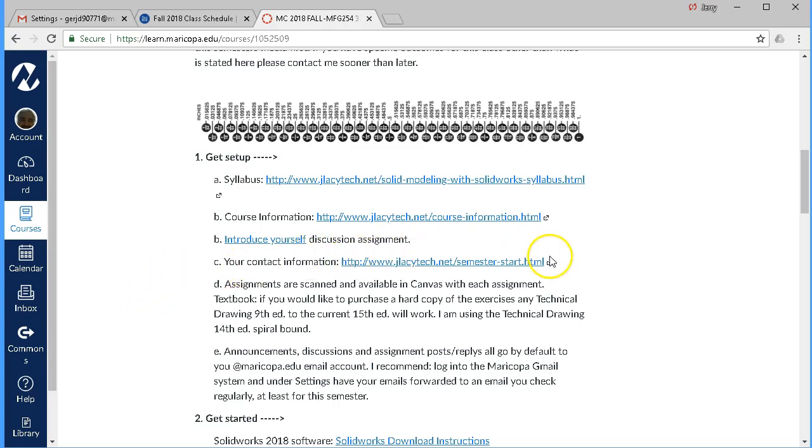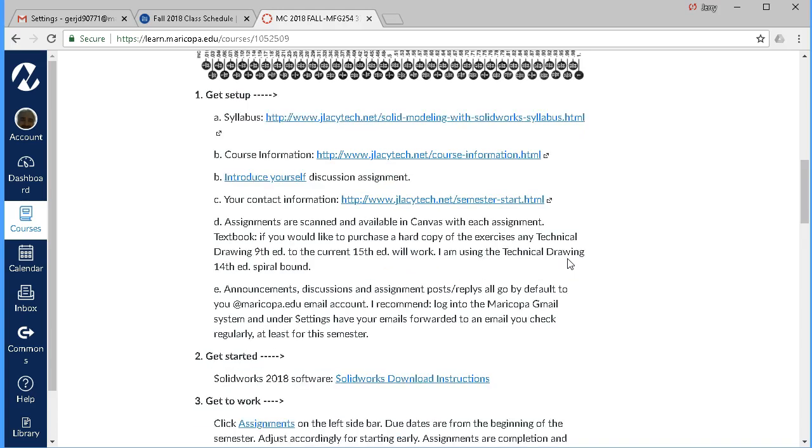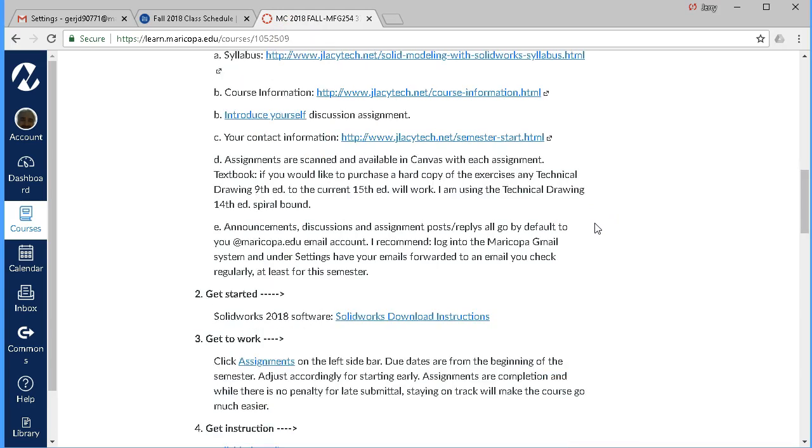Contact information. So I'll have your maricopa.edu email address, but would like to have a secondary email address and contact, and also that you've read and understand the course syllabus and course information above. Assignments are scanned and available as a backup.